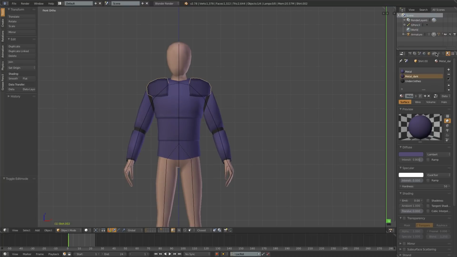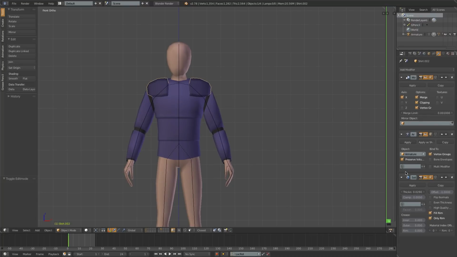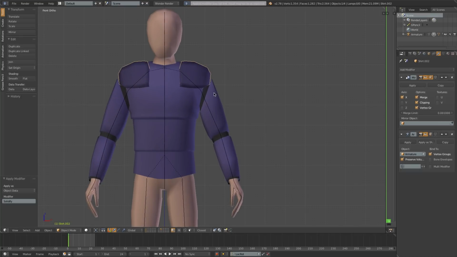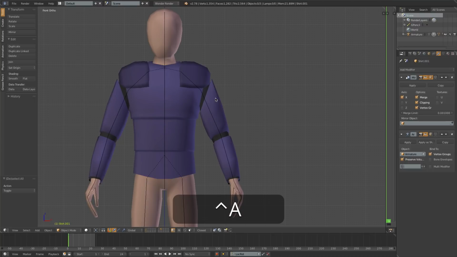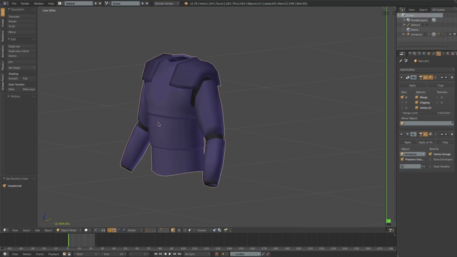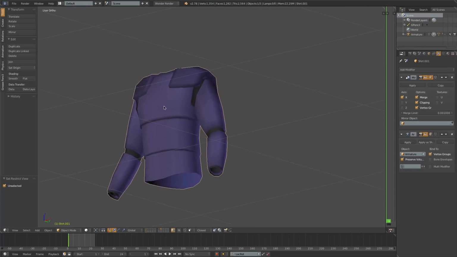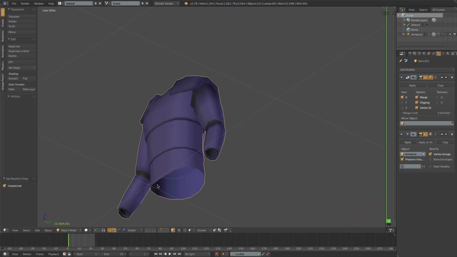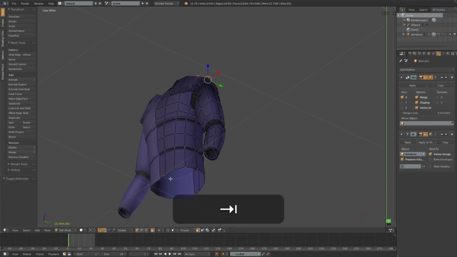So let me apply the Solidify modifier, and I'll now join those objects together. And let's press Shift H to hide everything but this object. And we'll do what we did before with the plate legs, which is just make sure that this looks okay, even if it's not attached to the character and is just sort of lying freely in the scene.